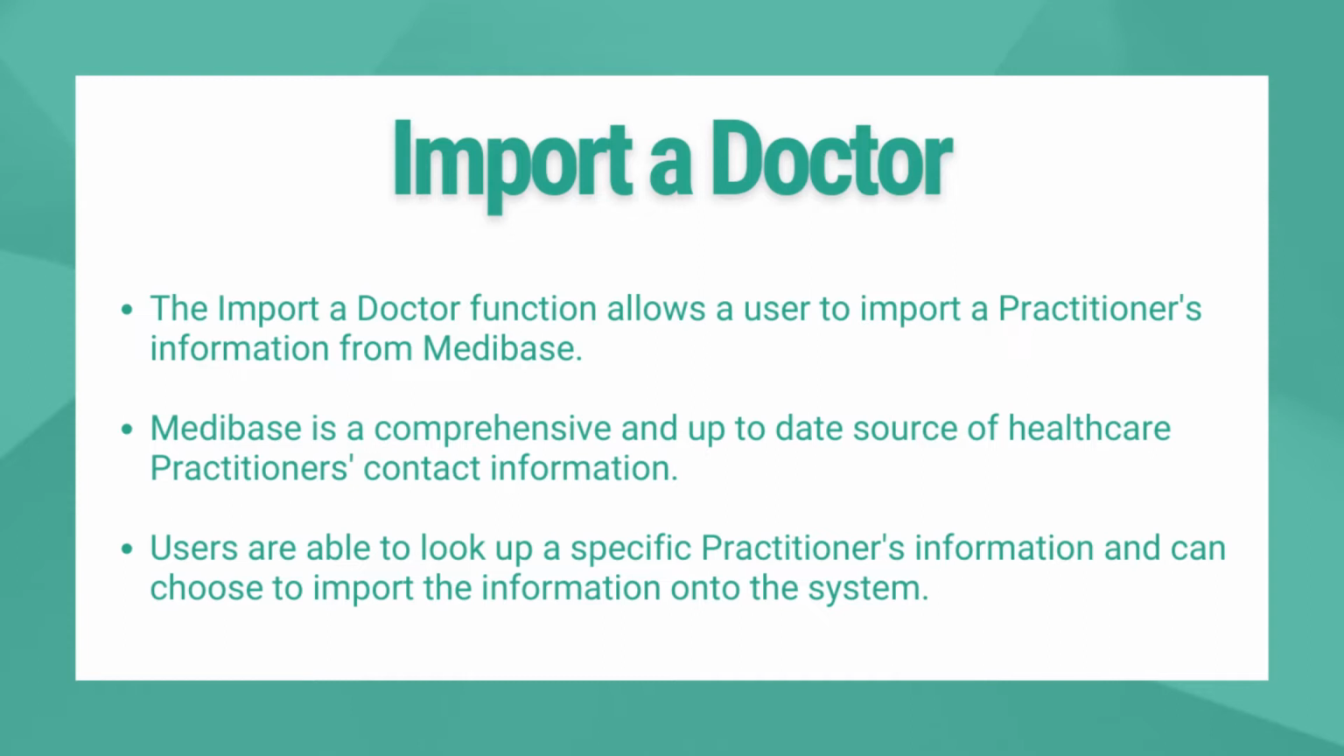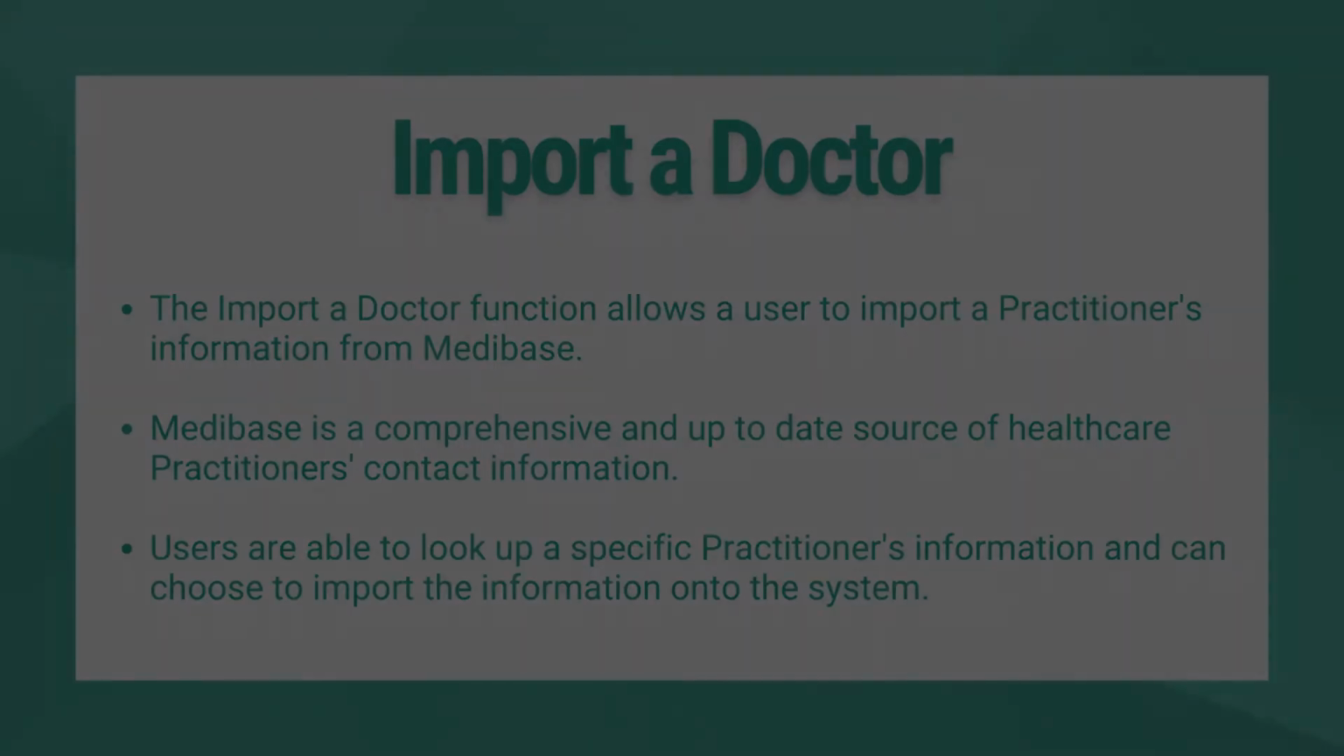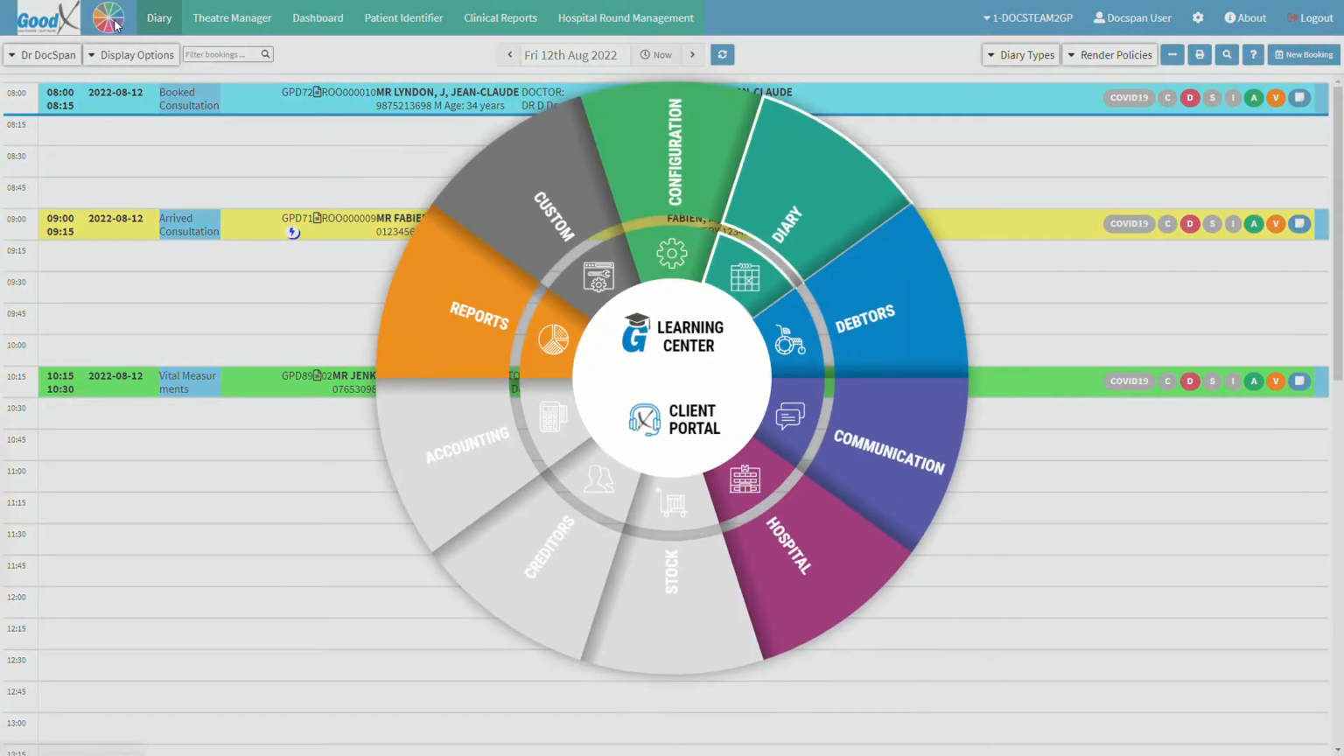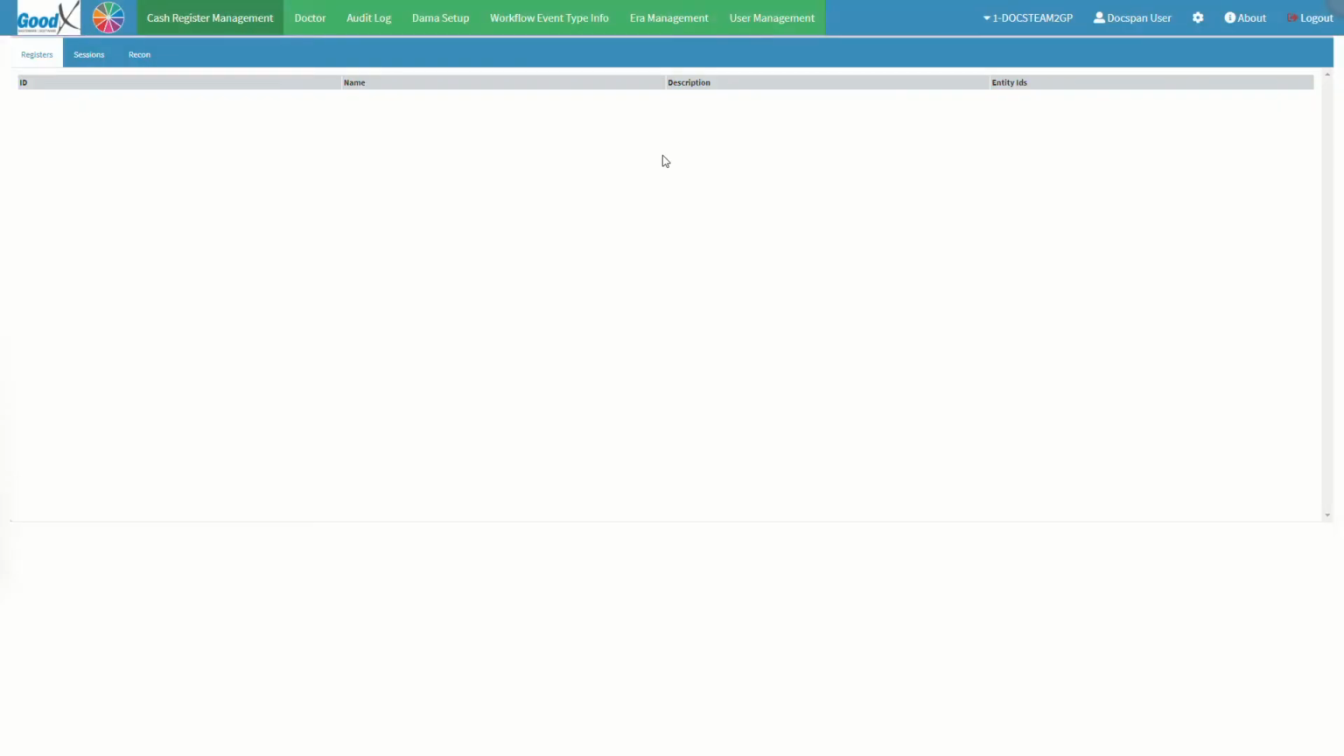Let's first navigate to the doctor's list screen where a user can import a practitioner. From the diary screen, click on the navigation wheel on the navigation bar. The navigation wheel will open. Click on the configuration segment. The cash register management screen will then open.